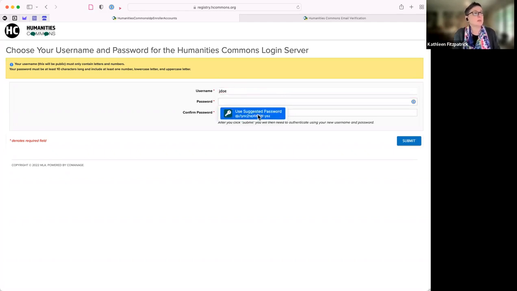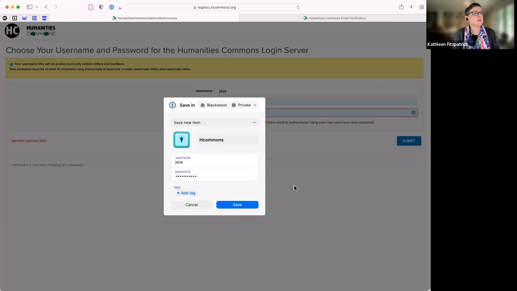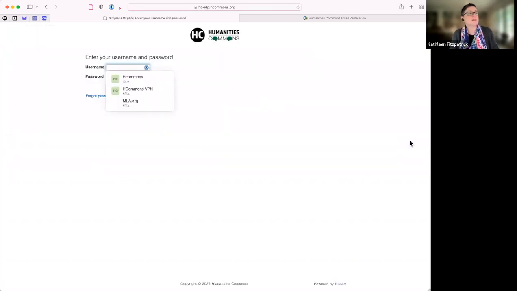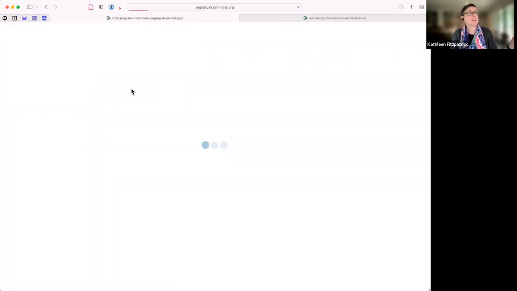I'm going to let my password system choose a password for me, and I'm going to hit submit. And it's now taken me to a login page, right? So I'm going to use the login that I just created to log in.